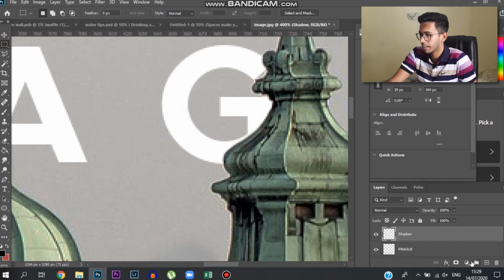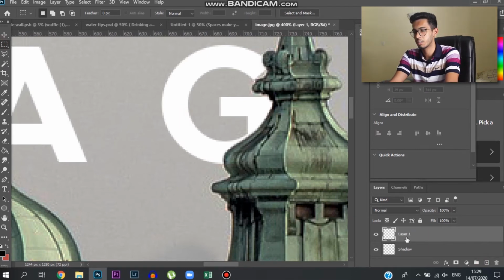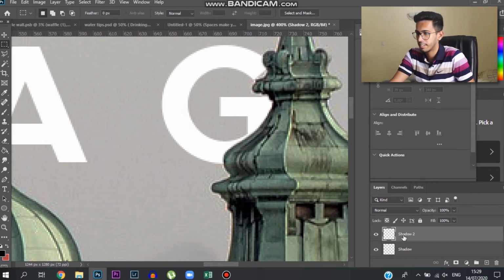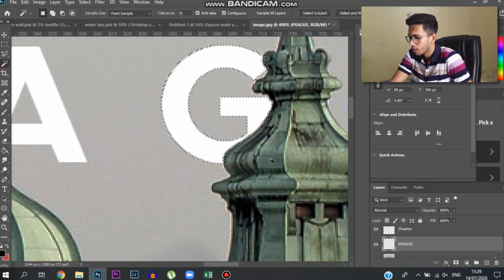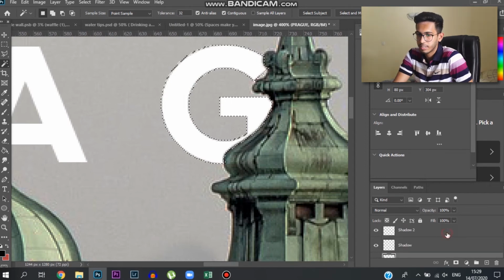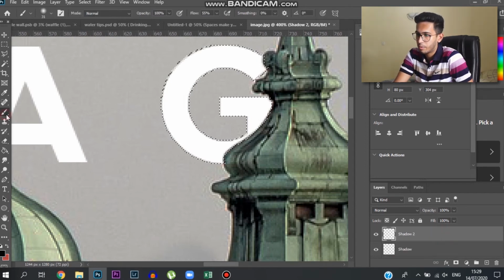Open a new layer again, name it shadow 2, and take the magic wand, click on G. Sorry, make sure when you're clicking G, you've selected the text layer first, and then you click on G. And then you come back to shadow 2, take your paintbrush, and now make a shadow just like you made for A.